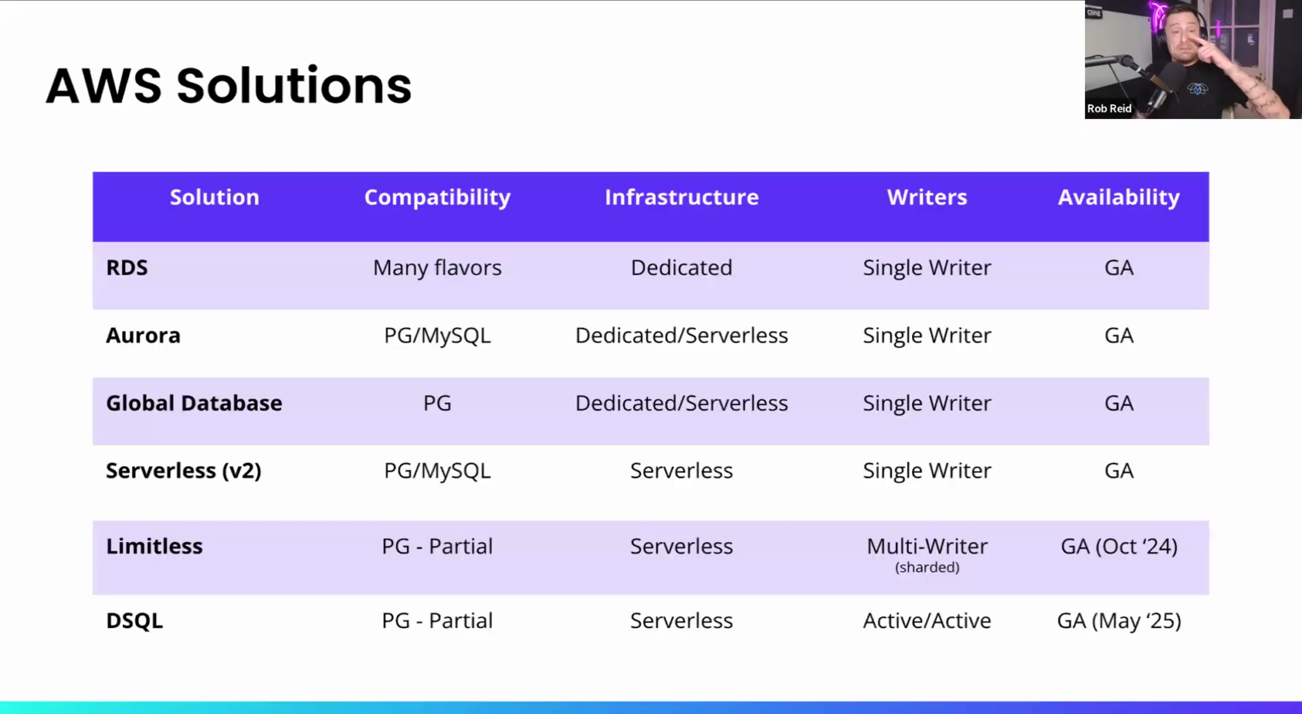We'll start by looking at the AWS solutions. Now, AWS has been around for many years, and the databases that it runs have been around, battle-tested, production grade for many years as well. First, we have RDS, which is a relational database system in the cloud. So you've got your typical Postgres, MySQL, Oracle databases, I think maybe SQL Server as well, many different relational database flavors available. That runs on dedicated infrastructure, and it has a single writer topology. So it scales for writes vertically, essentially.